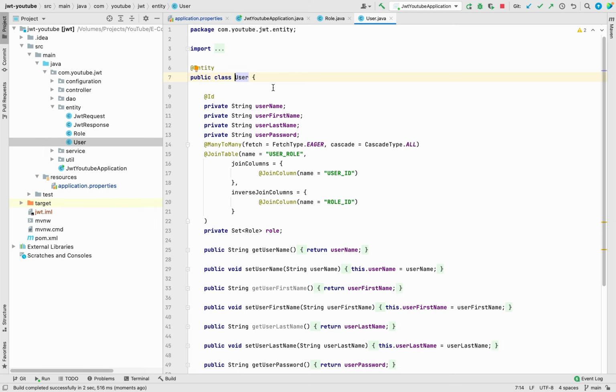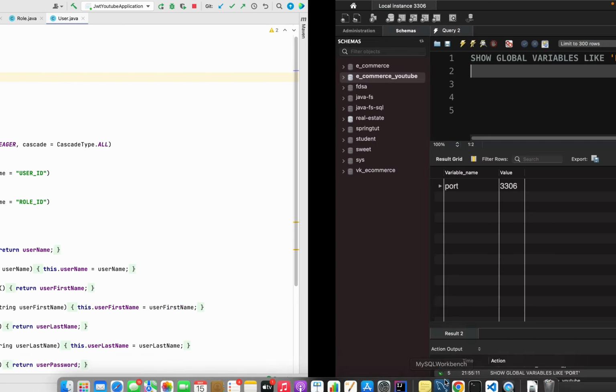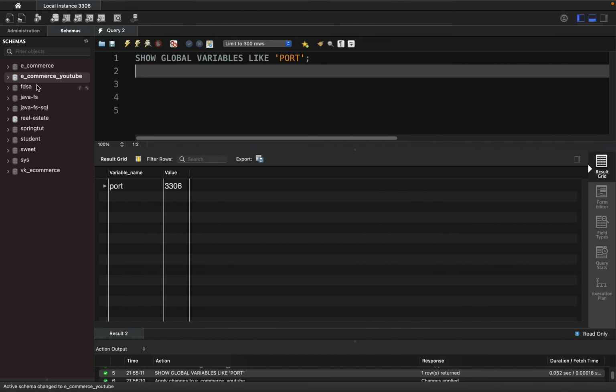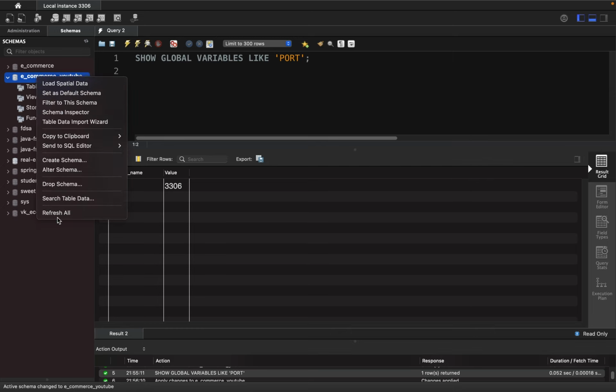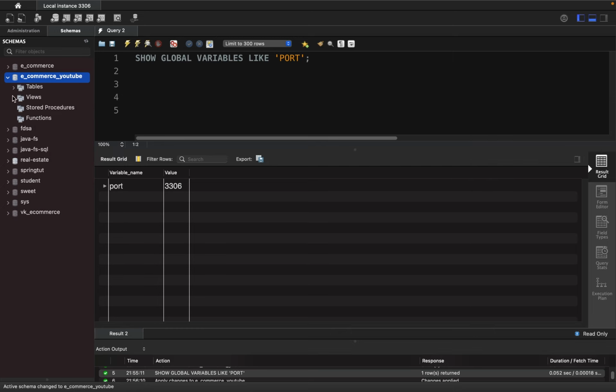So let me go to my MySQL Workbench. Let me see whether these database tables are created or not. Let me expand this, and as of now I'm not able to see any tables. Let me try to refresh all, and if you see, now we are able to see the different tables like role, user, and user underscore role.